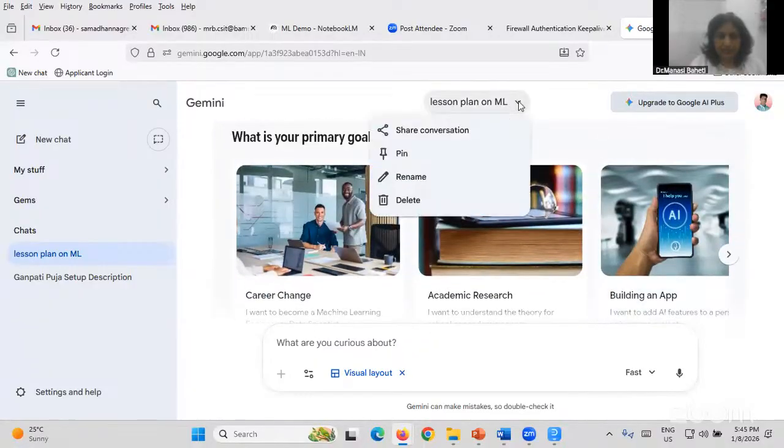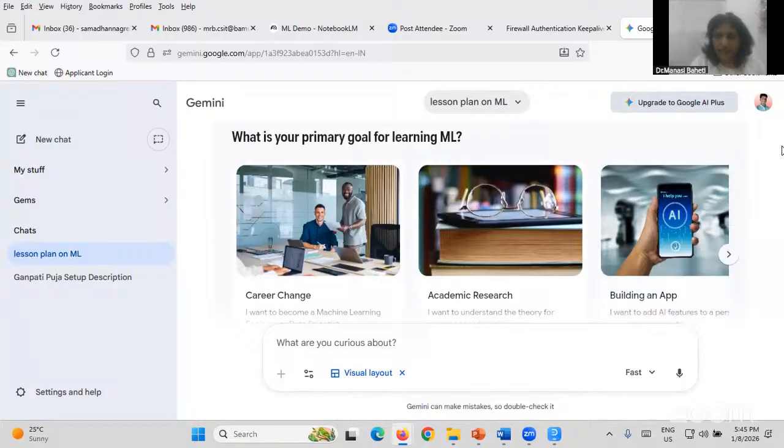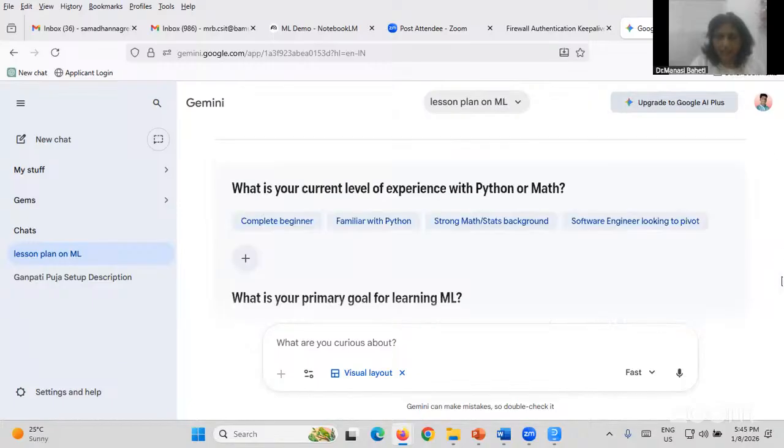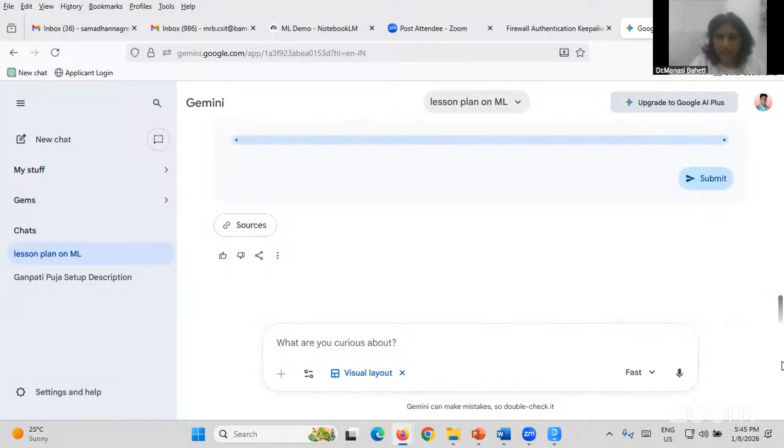Okay, so here I can share this conversation, pin this and rename this. So it will generate the lesson plan accordingly, according to the instructions given. So Gemini AI also you can use very nicely.